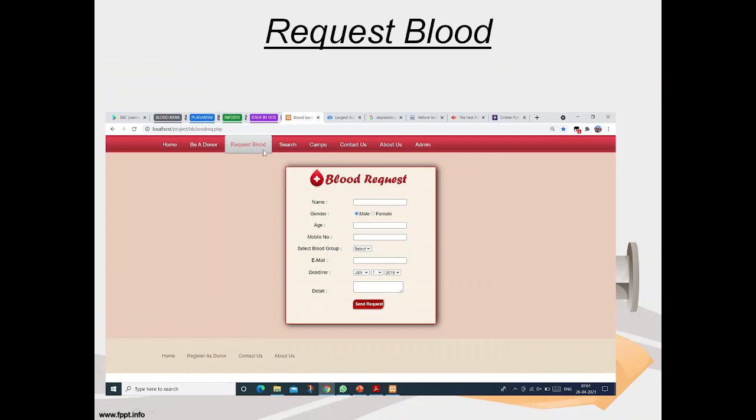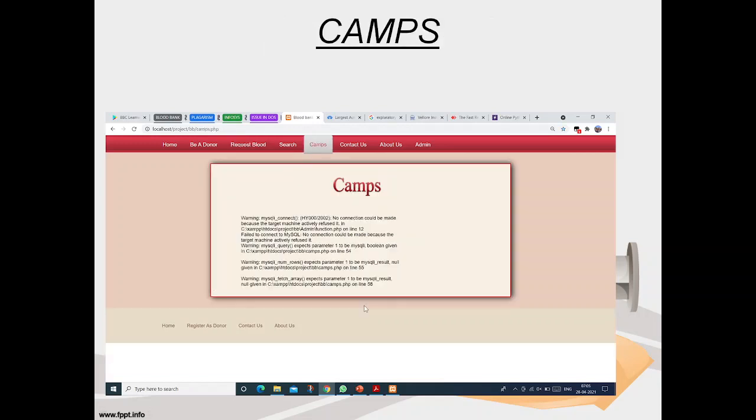And the next is the request blood section. In this section, users can request a specific blood group and enter their name, gender, age, mobile number, selected blood group, email, deadline, and details, and send a request.